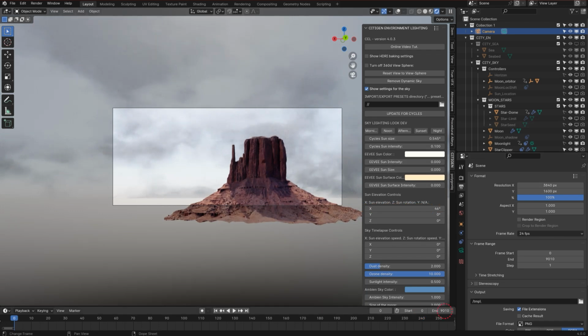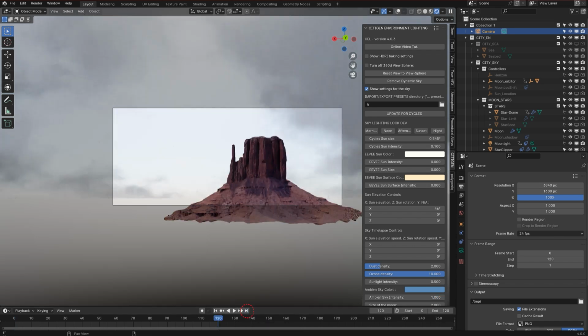Now let's go to the end frame of our perspective sequences. If you're rendering a 5-second video of 24 frames per second, the end frame will be 5 times 24. So let's just set the end frame number to 120. And go to the end frame.